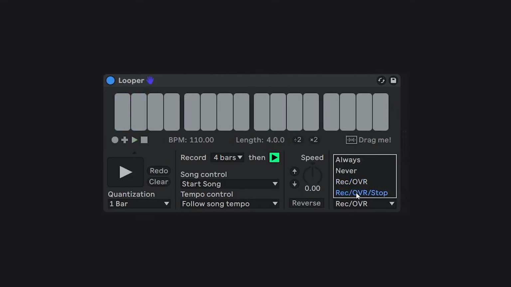The fourth option means that the input is audible when there's a recording or overdubbing happening, but it's not audible when the looper is playing. So check this out. I'm gonna play this back. There was no vocal, but I'm gonna start overdubbing.